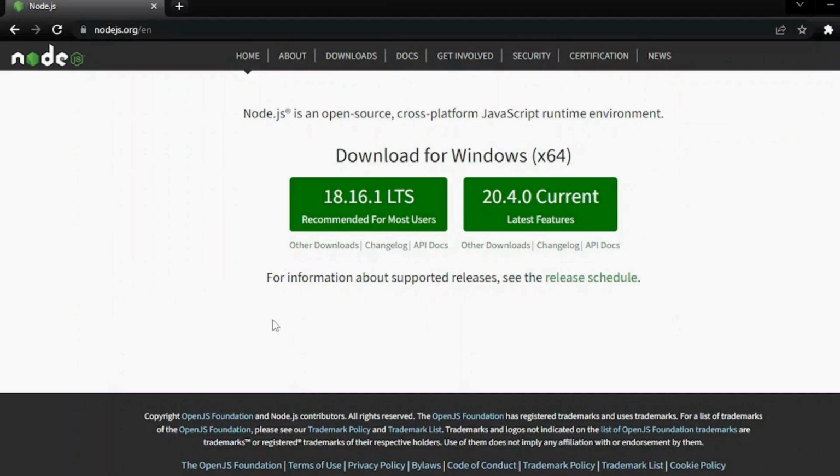So open up your browser and head over to node.js.org. On the home page, you can see we have two versions of Node. One is the most stable version, also known as long-term support or LTS version, which is recommended for most users. At the time of recording this video, that's version 18.16.1. And there's always a new version which is experimental and it might not be stable. So I want you to install the LTS version, also taking into account that in the future when you are watching this video, chances are that the LTS version might be newer.